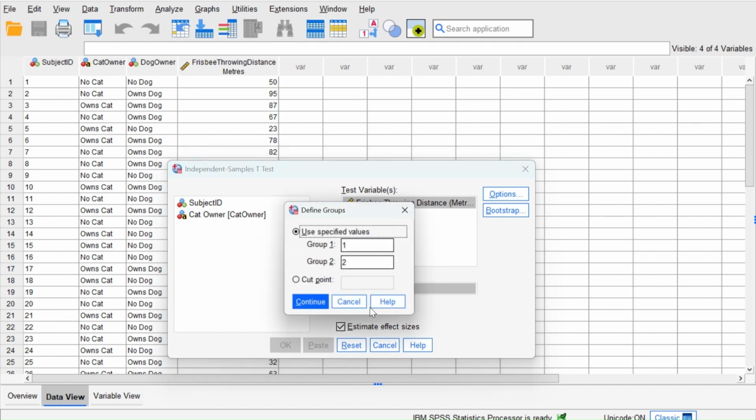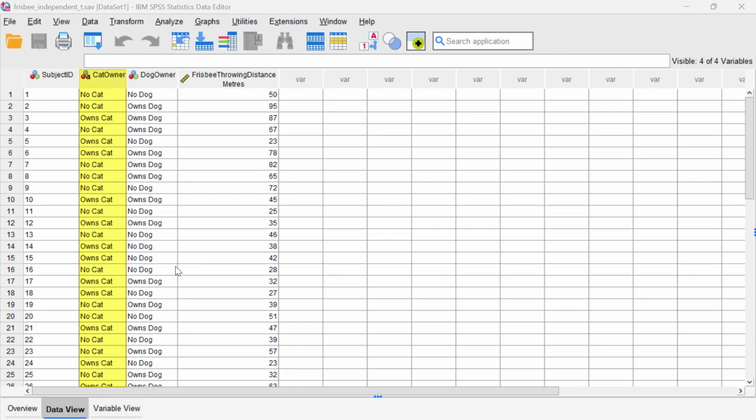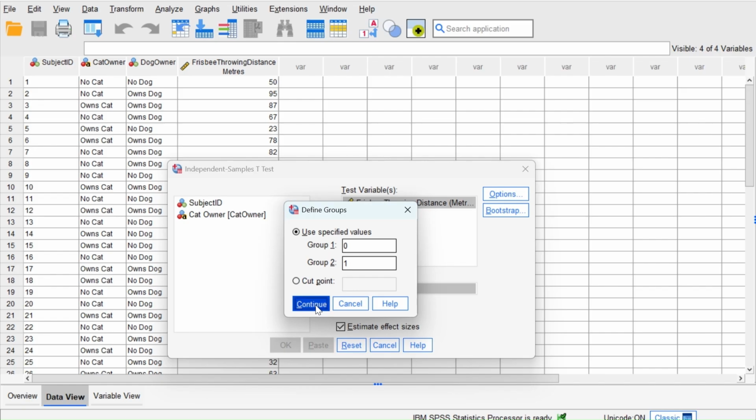Next, we click Define Groups. We input the values that define the groups in our grouping variable. In our dataset, no dog is coded as 0 and owns dog is coded as 1, so we'll input 0 for group 1 and 1 for group 2. If your grouping variable is a string type like owns cat in our example, you'll need to type it exactly as it appears in the data view. For example, we'd have to input owns cat with an uppercase O and an uppercase C with a space between owns and cat. Next, we click Continue.